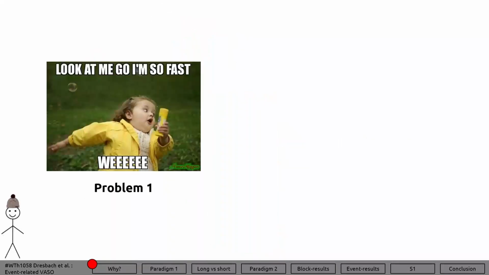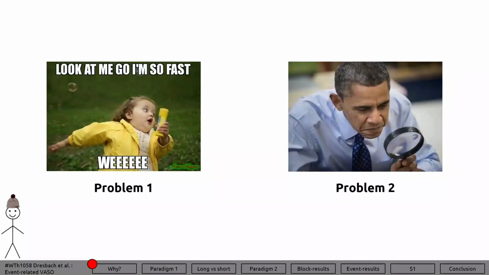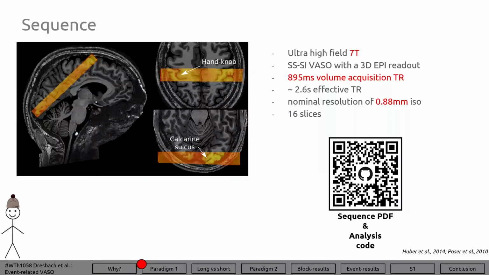To summarize our 2 problems: first, we have to acquire our images relatively fast. And secondly, we have to have enough detection sensitivity to actually capture short responses, or responses to short stimuli. To tackle these problems, we first designed a sequence for ultra-high field, so at 7T. It is a SS-SI VASO sequence with a 3D readout, and we managed to get our volume acquisition time down to below a second. Also importantly, we kept a sub-millimeter resolution at 0.88 millimeter isotropic, and we acquired 16 slices.